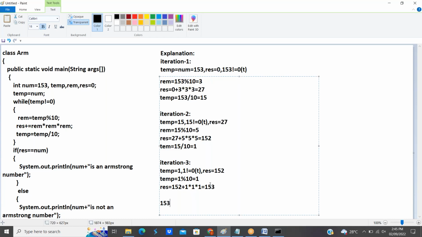What is the result we got here? 153 equal to, what is the number we have given in the program? 153. So both numbers are equal. So 153 is an Armstrong number.